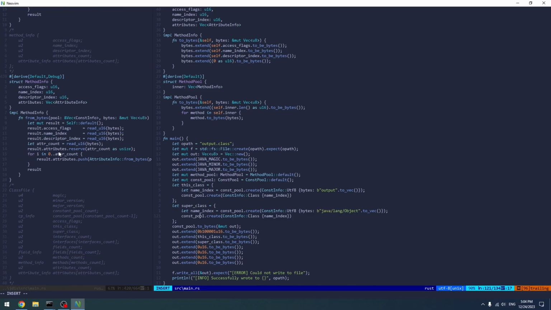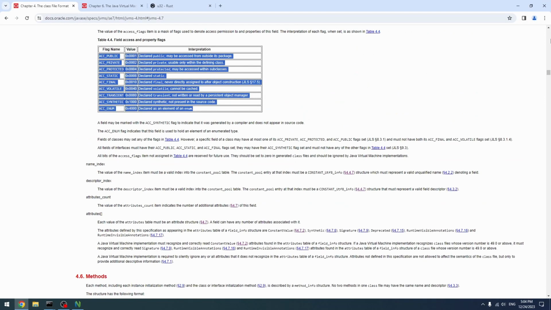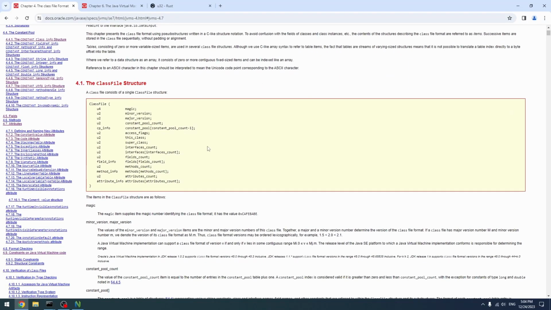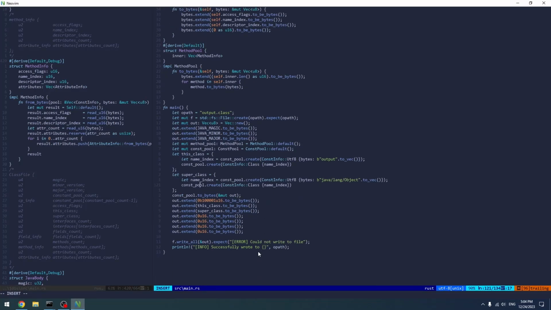And then let's actually go back to the documentation to see where it was. So the last thing was methods. So before the attributes, it was methods. So here we can actually probably do something like method pool to be 2 bytes. And that's going to be on our mutable output. Okay, so we convert that to bytes, right? And we write that to the file then.